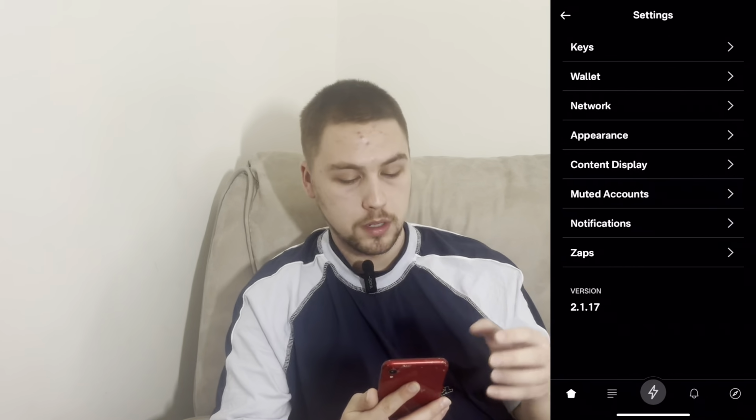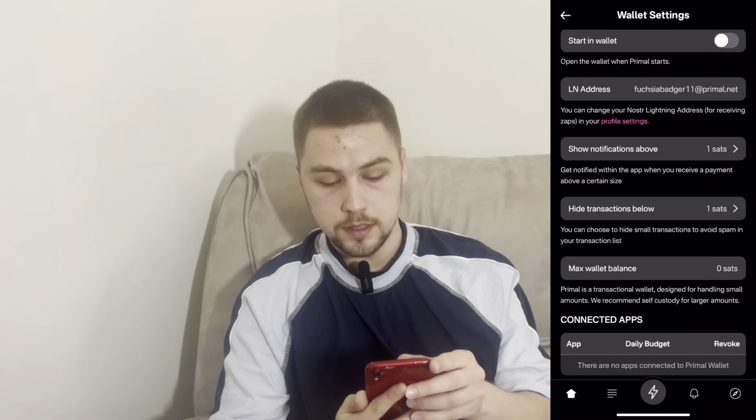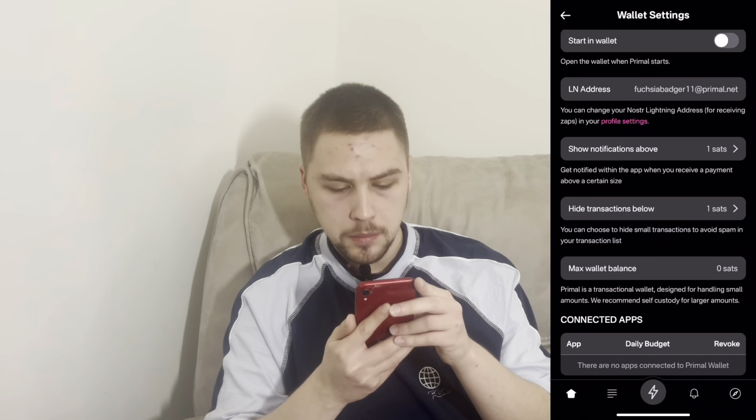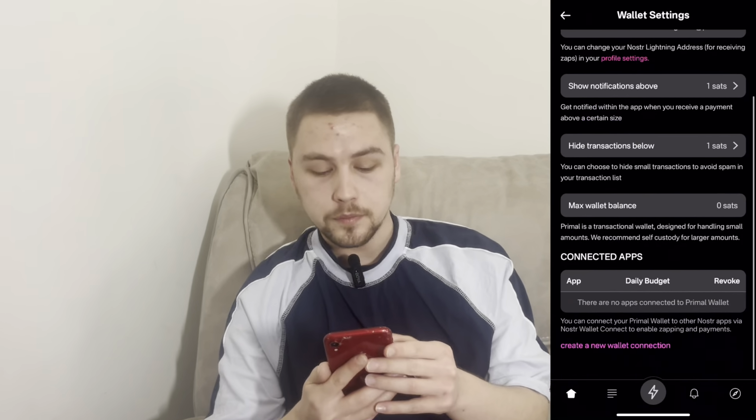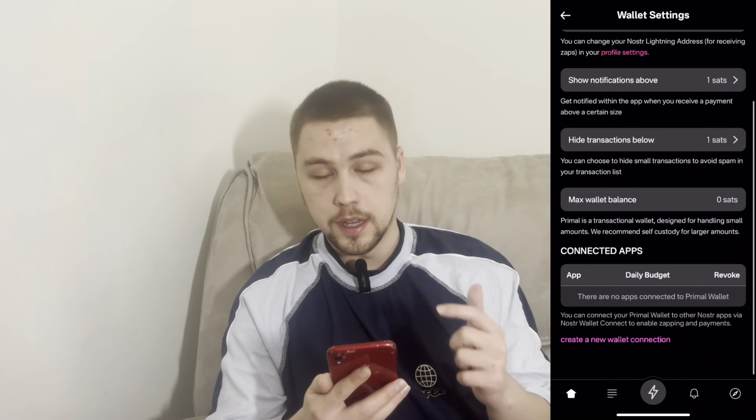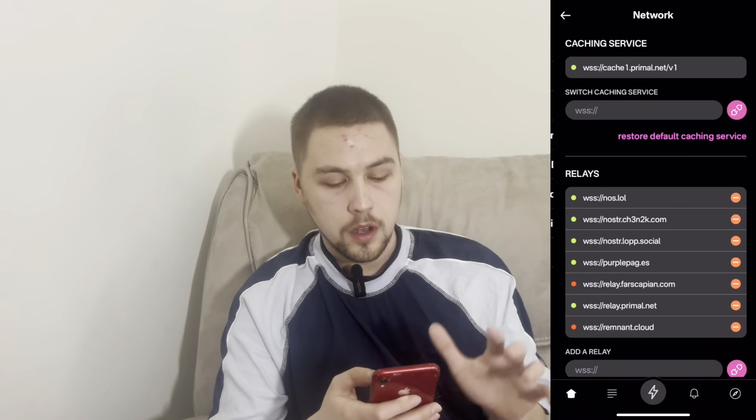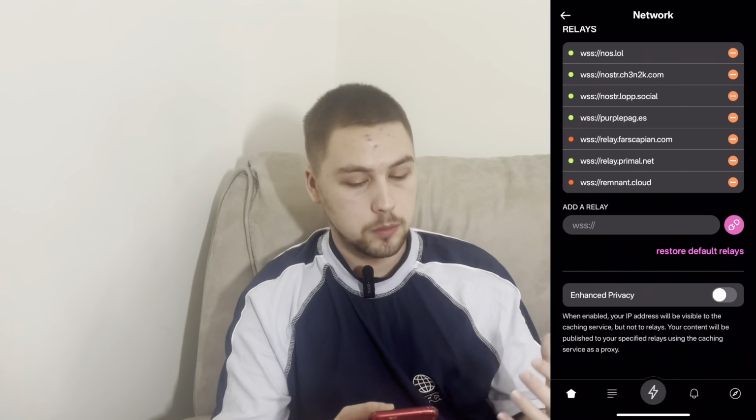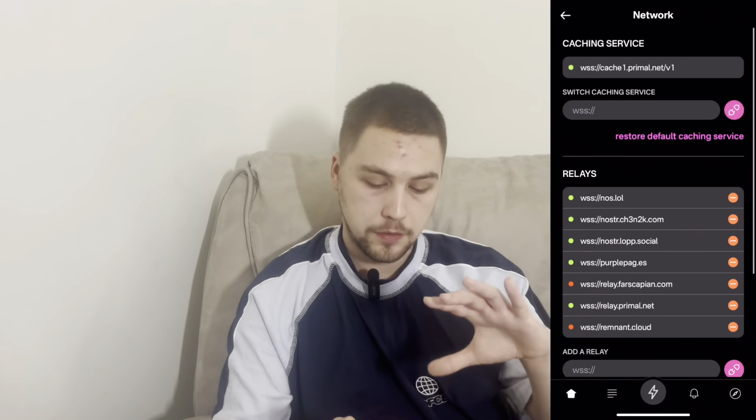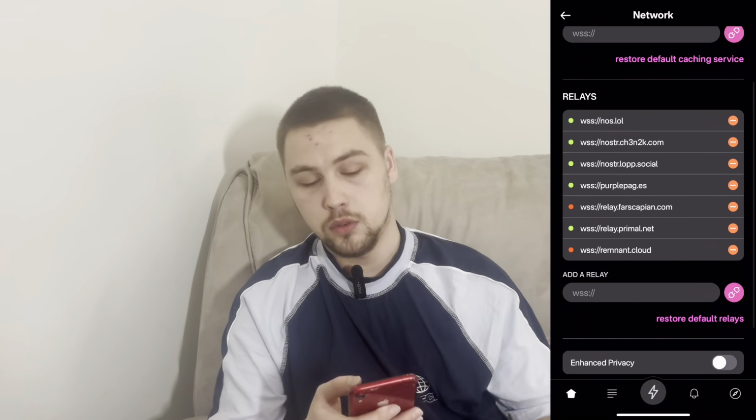Next up is wallets. So you have your wallet. This is my Lightning address, fuxigibadger11@primal.net. And then you can also connect your own Lightning channel at the bottom. On the network side, you have your relays, and you don't really need to know about that at the moment. Just keep it as it is. If you have other relays that you want to connect to, you can do that.